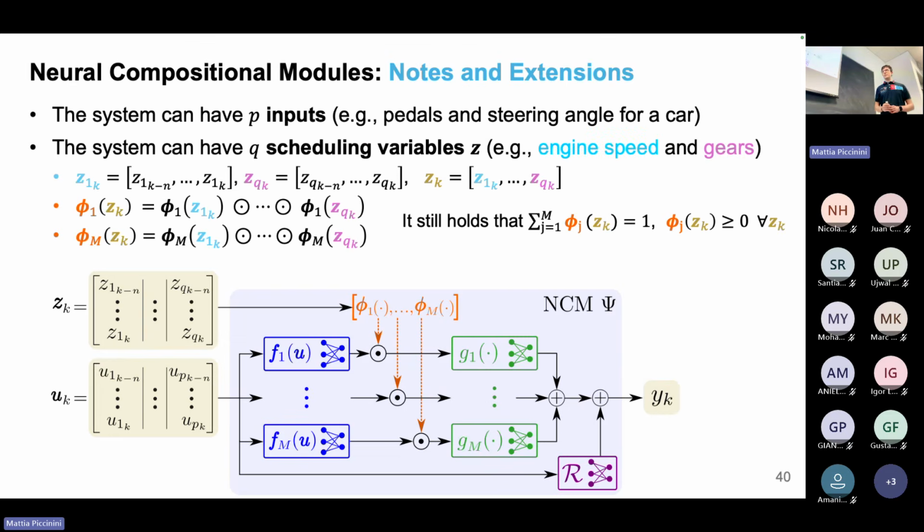Okay, I think we can maybe stop here for today, or maybe, let me just say the last thing. This is just the structure of one neural compositional module. This is the most general case: multidimensional inputs, multidimensional scheduling variables, input functions F, output functions G, activation functions phi, most general case, residuals.